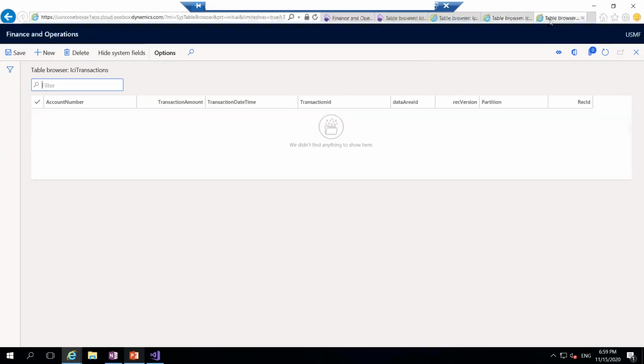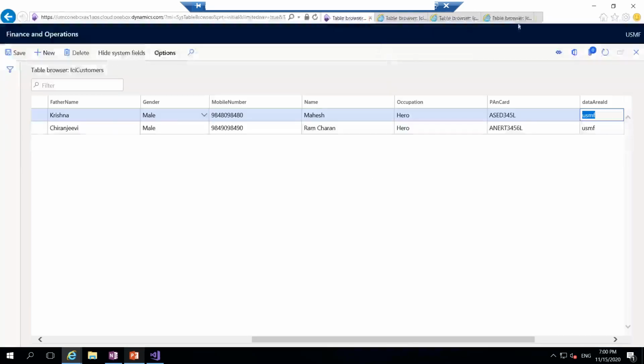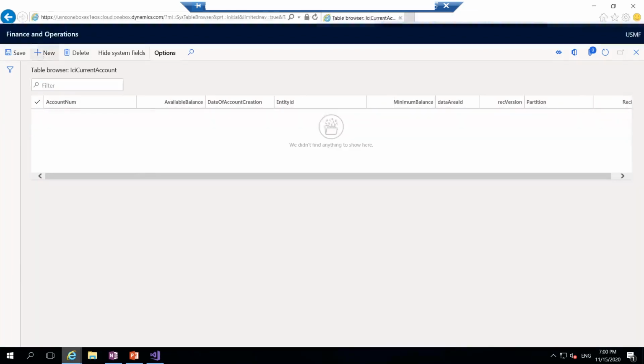Okay. And here this is current. No, this is transactions. Where is my current account? No, I don't need this one. Current savings customer current account. Okay. Click on the new button.